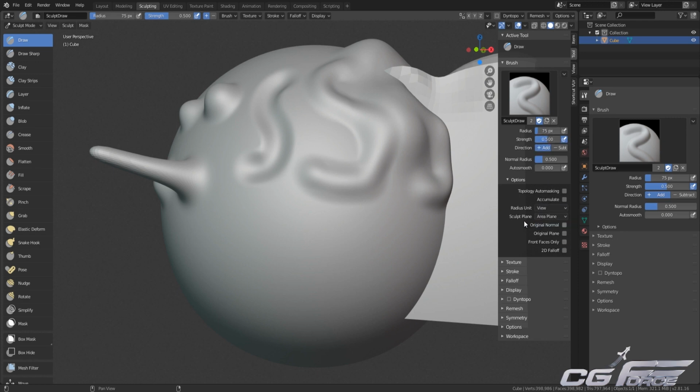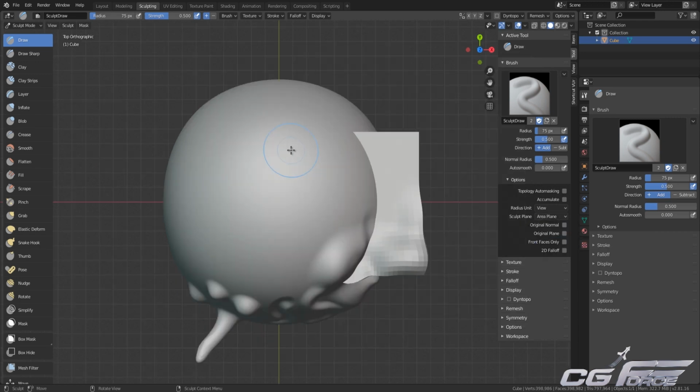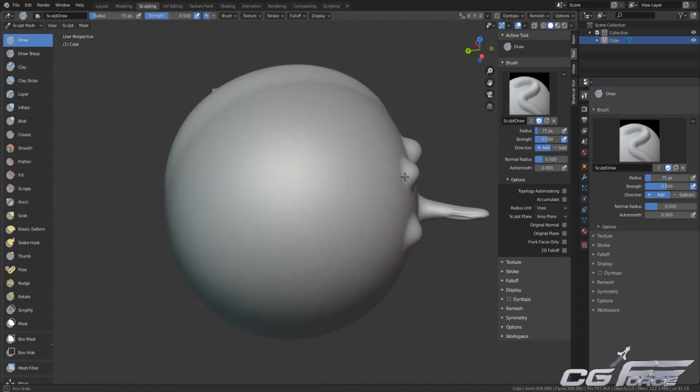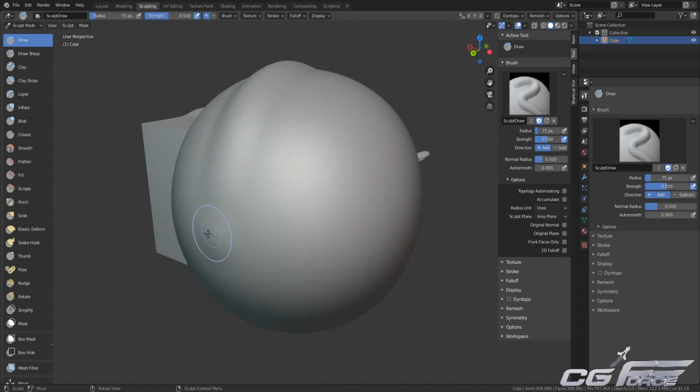Then we have sculpt plane. Sculpt plane has a few different types. Working in different sculpt planes matters a lot. So the first one is the area plane. When you use the area plane type sculpt plane, then when you start using your brush on the edge of your 3D model to add details, it's going to sample your 3D mesh from the normals of your 3D model, or you can say the area of your 3D model.